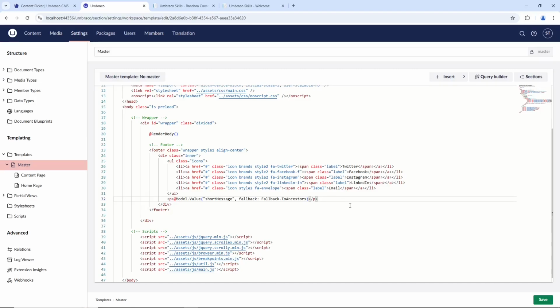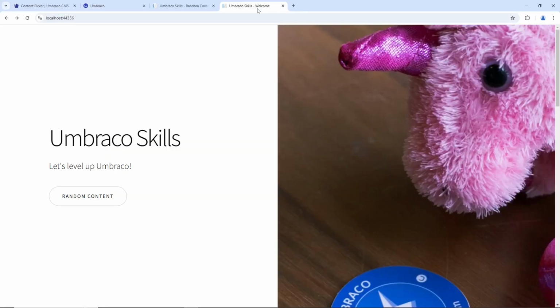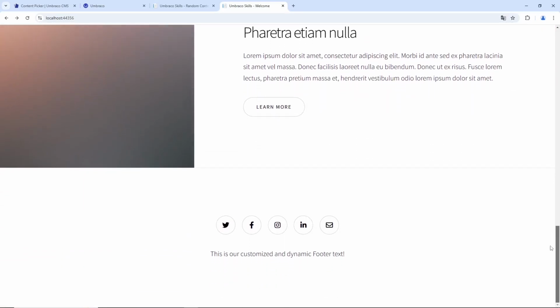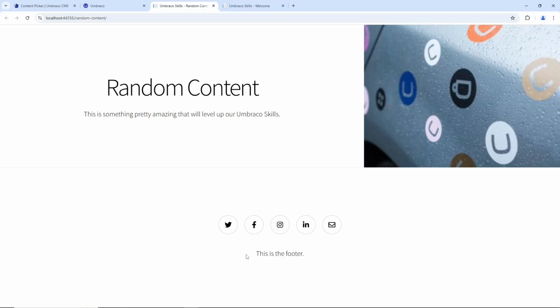All right, let's see how it looks on the front end. We'll refresh it and scroll to find the footer down here. Here we have it. And let's check out the content page as well. We still have the old one here, so let's try to refresh it. And we also get our new dynamic footer text here.